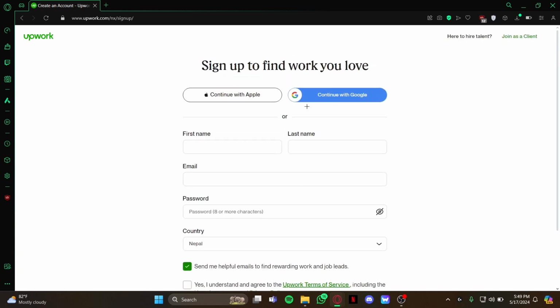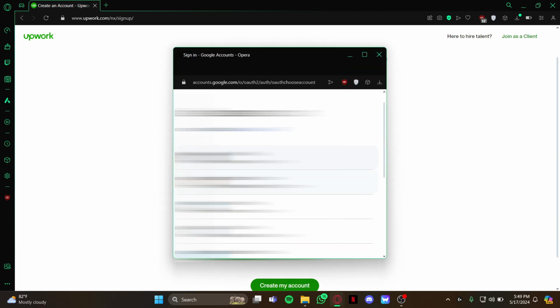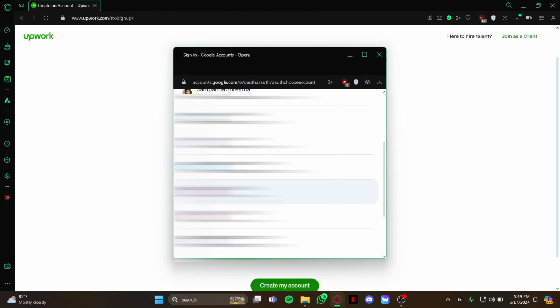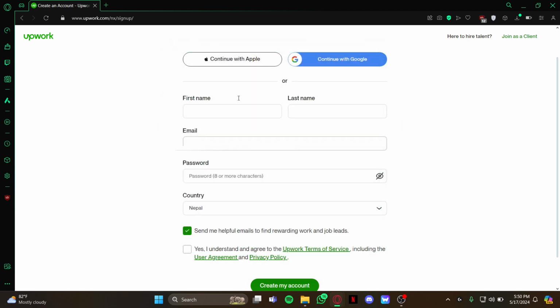You can continue using your Google account, your Apple ID, or you can just fill your personal information from here. Let's go ahead and click continue with Google. Go ahead and select your Google account. And after you select your Google account, click continue to sign up to Upwork.